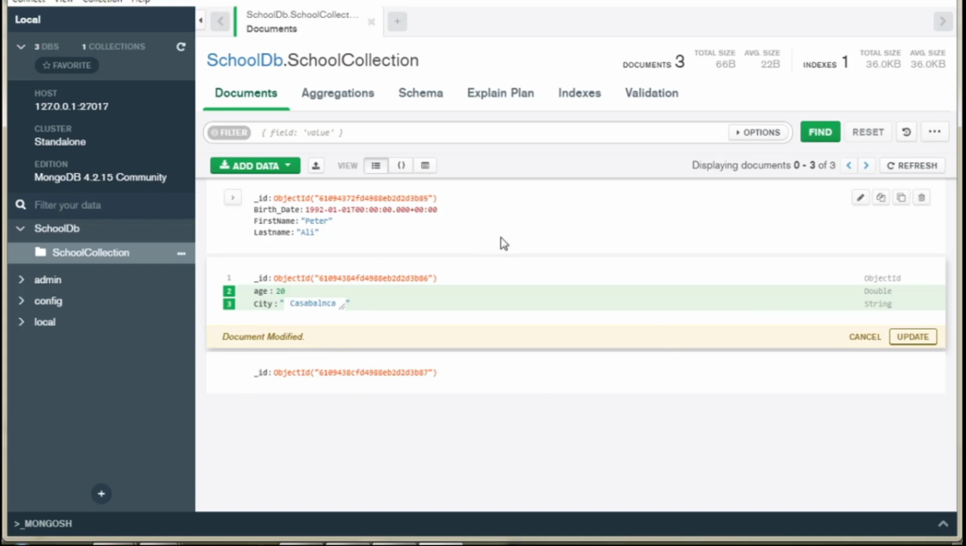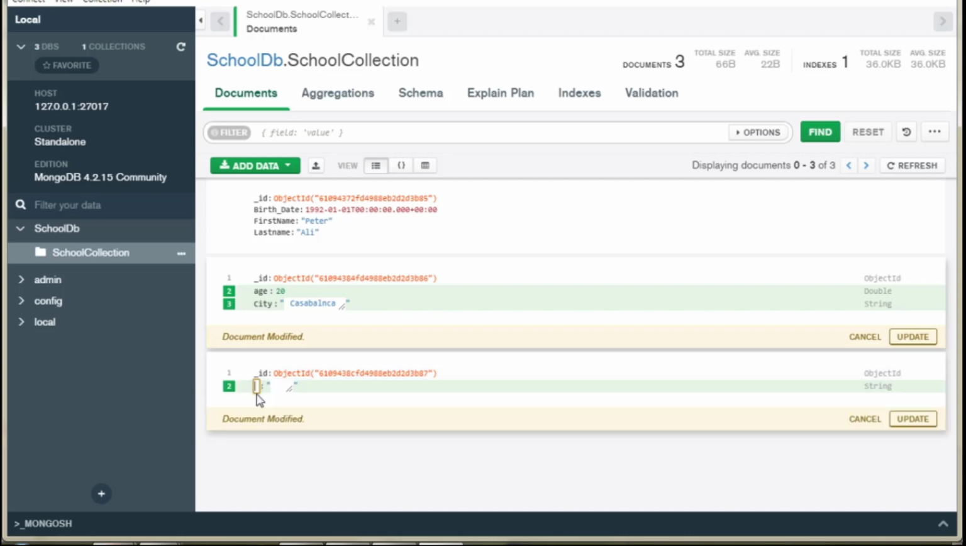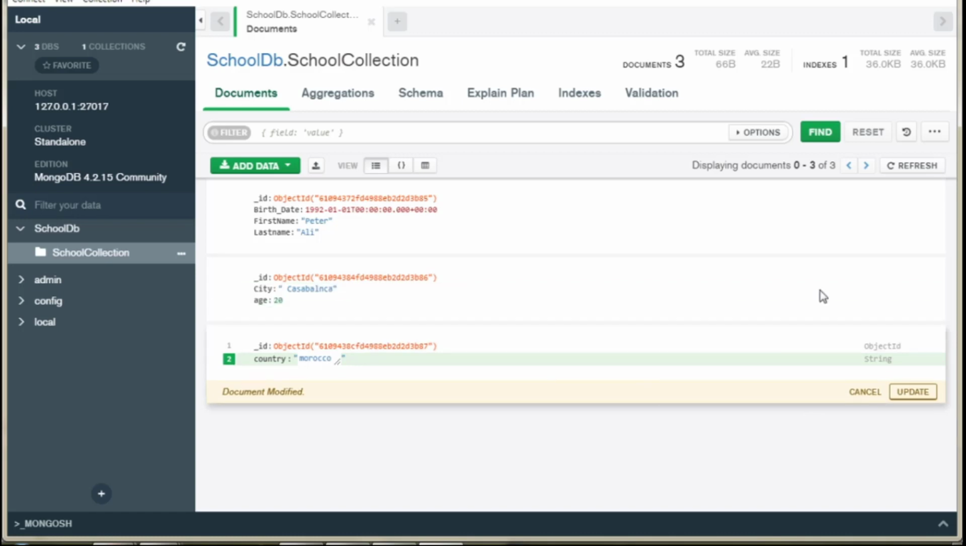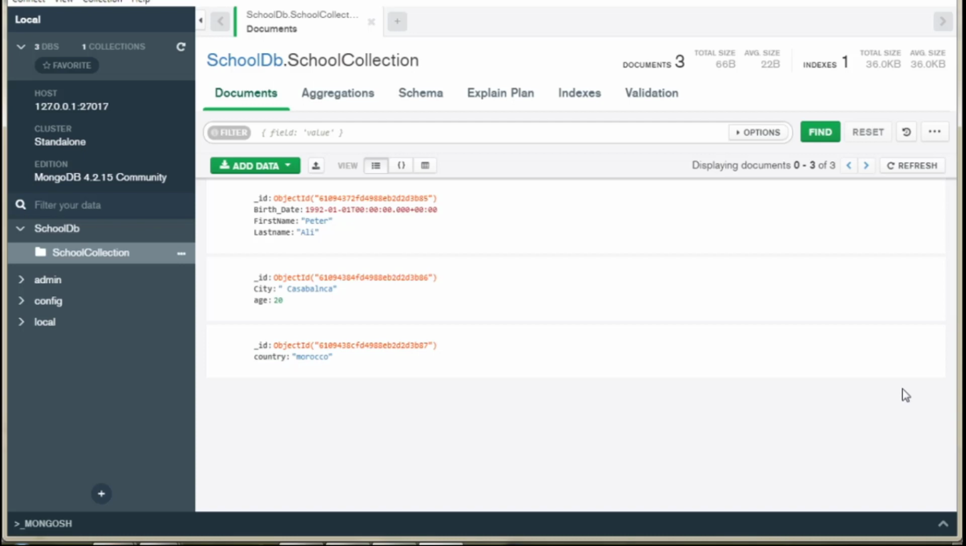So in this example, I create three documents. Here, for example, I added the country as a field, and Morocco. So you can add other fields. Here I forgot to click update. I click update for the second document. So in this example I have three documents created with MongoDB Compass.